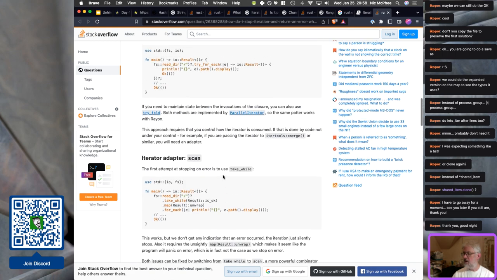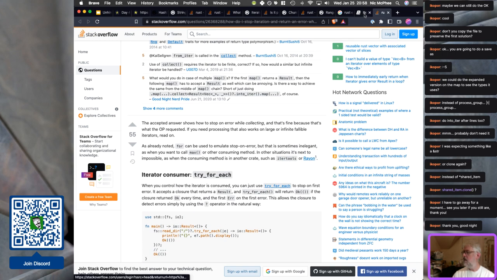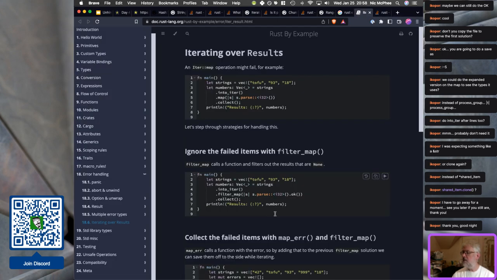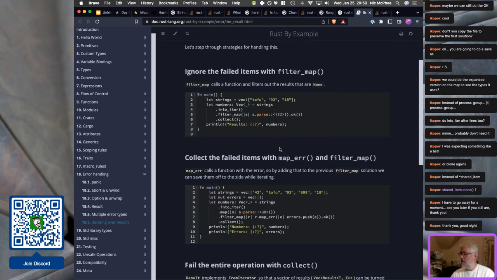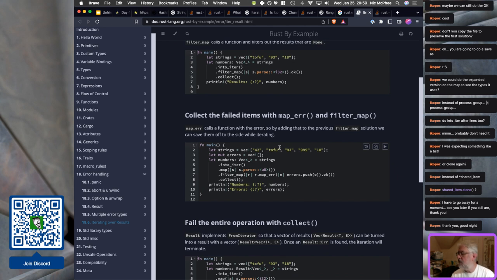So try for each might be a thing. What does this tell us? So filter map would ignore the failed items. We don't want that. Map error calls a function with the error. So by adding that to the previous filter map, we can save them off to the side while iterating.